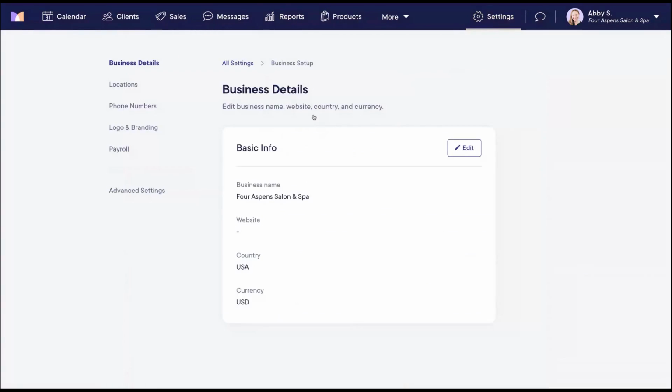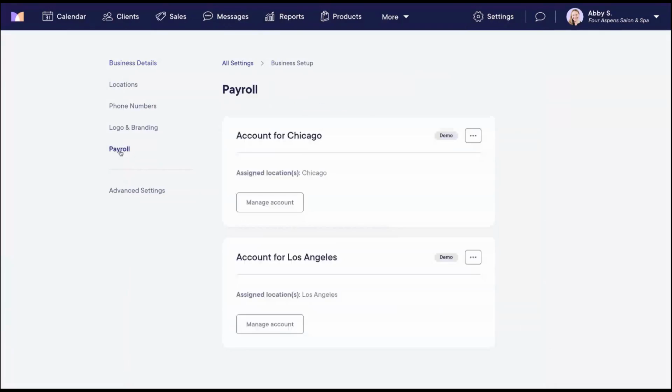Okay, so I'm here on business setup, and then to access all of our payroll settings here, we're just going to go to the payroll tab right here. So our new update is that now you can actually process your payroll not only across multiple locations, but you can also run your payroll across different legal entities as well. So this is really exciting.